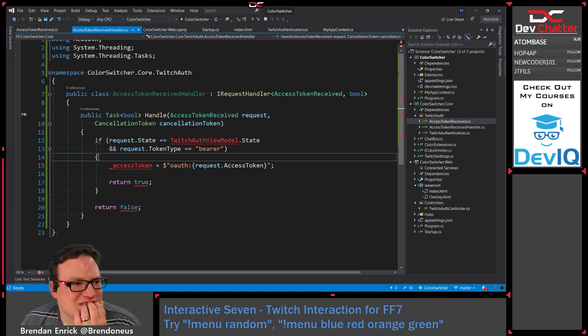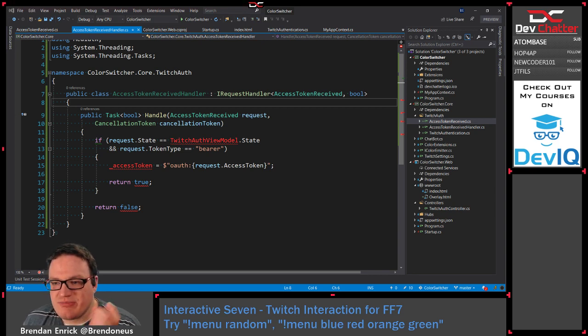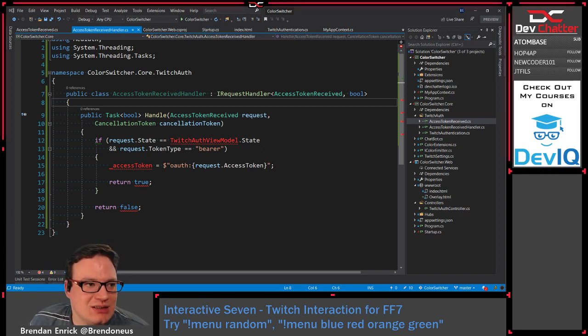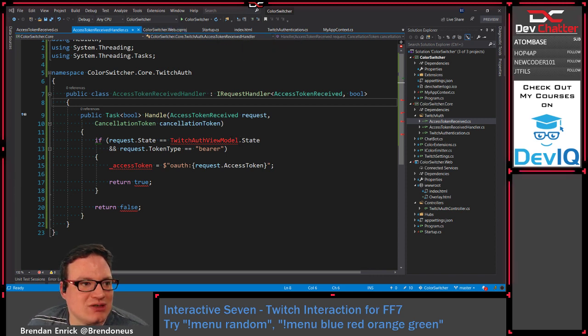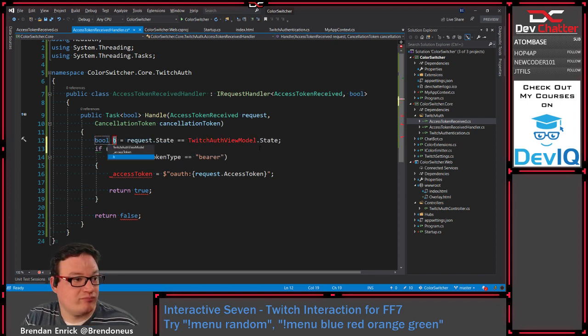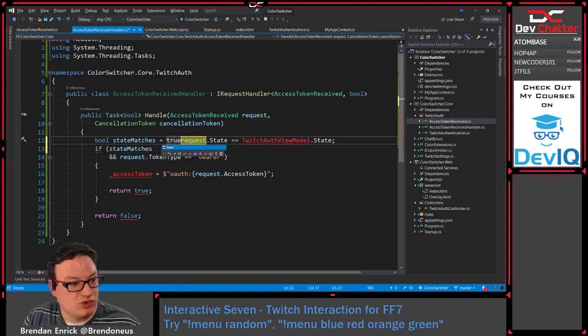Okay, so it's going to create one of these. It needs to accept some kind of an object that's holding this. We want to make sure that when we receive back this response that it is the correct one. We don't want someone to be able to just send us a bad token. So in order to make that work, we need to save that state value somewhere. But for now, I'm going to do this. State matches equals that. Whoops. True.